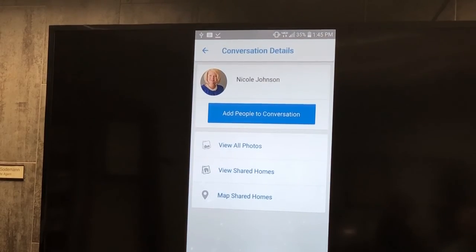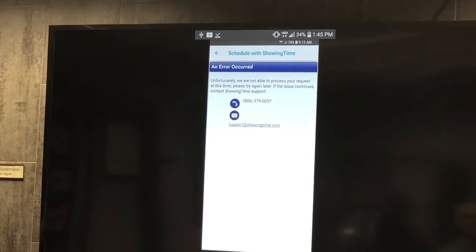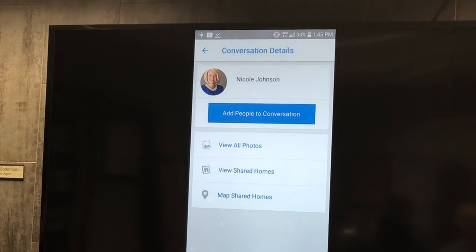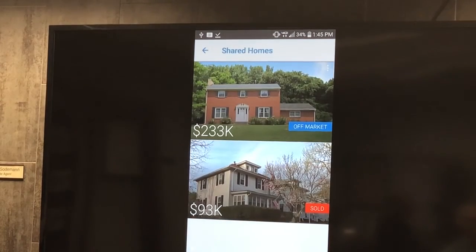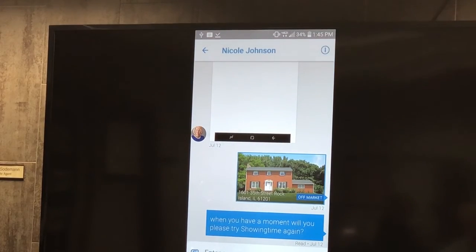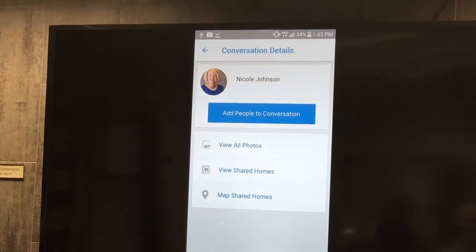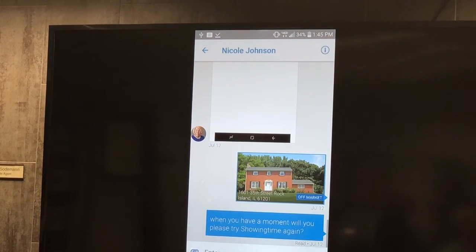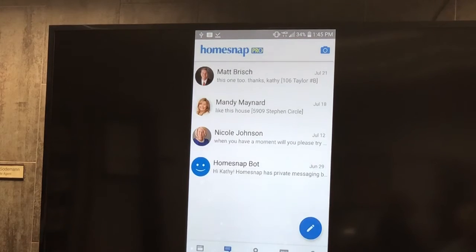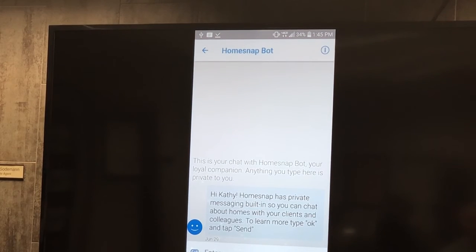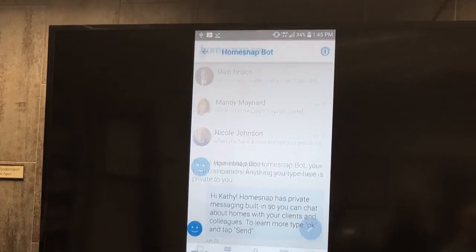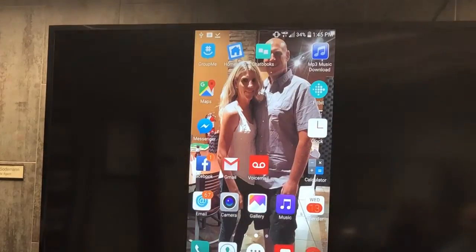I can view photos that have been sent back and forth to us. I can view the shared homes between us. Those are the two we've shared together. And I can map share homes as well. There is also Homesnap bot. And I don't see, oh shoot.